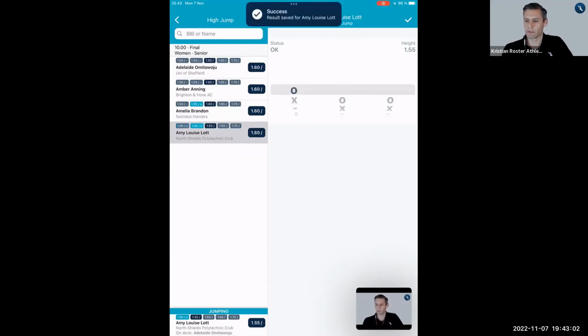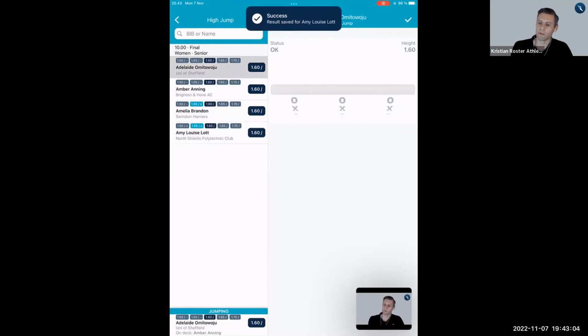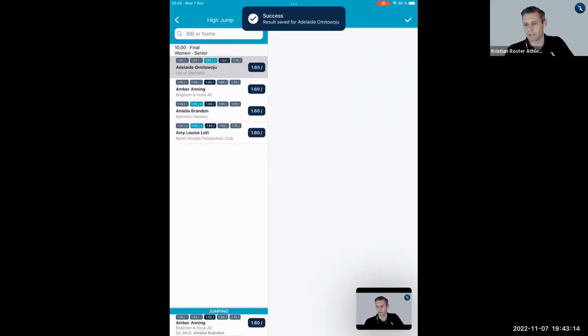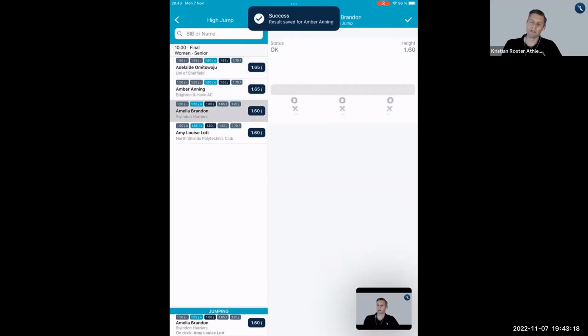She also clears. Then the height goes up to 160, and Adelaide is the first in the jumping order for 160, so she starts at 160. She clears, etc., etc. So in the left bottom corner, depending on how the event has been set up, it continuously supports the flow. That goes for all of the field events.